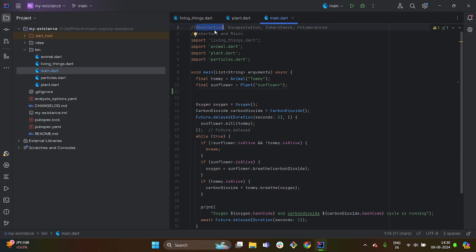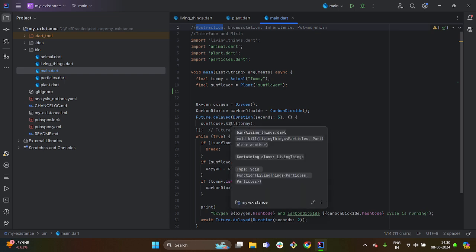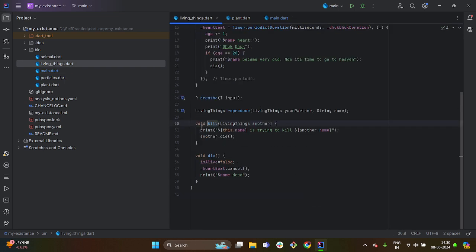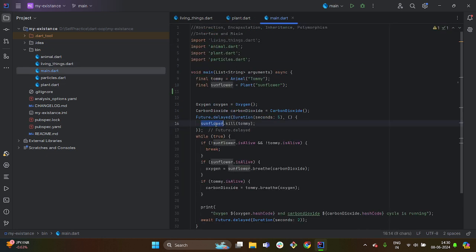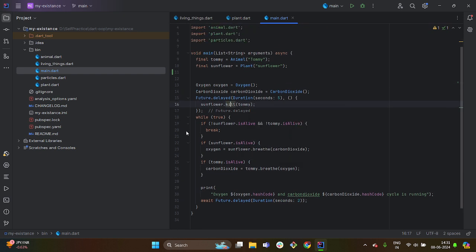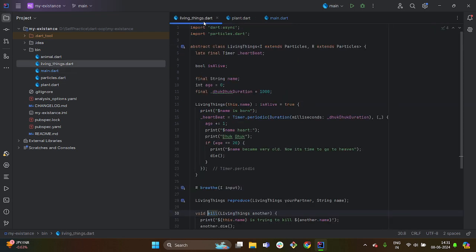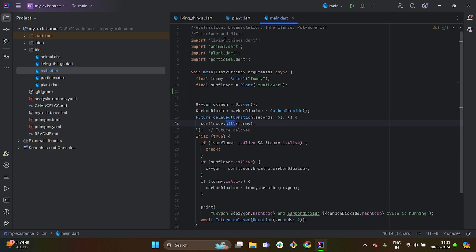So abstraction is hiding all of the complexity. When you write kill, lots of things are happening here. But sunflower does not have to worry how kill works. It just types kill and Tommy is dead. How Tommy dies, lots of complexity. So we do not have to do any complexity in this code. Although this is complex code, we just have to call this method. All of the complexity is here. So this is abstraction. Encapsulation is what I said earlier.